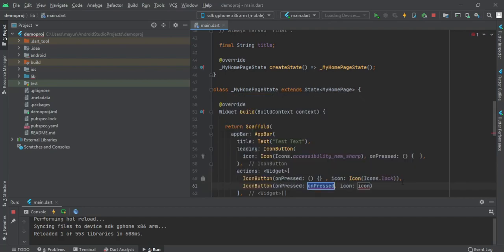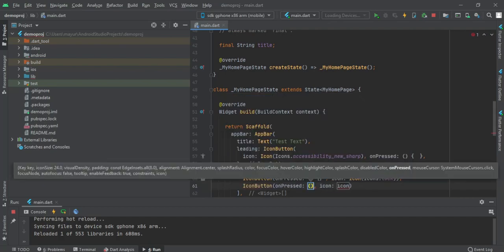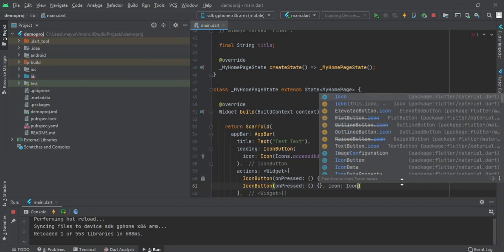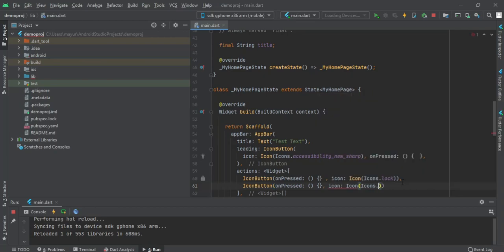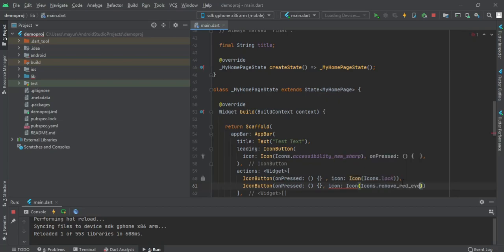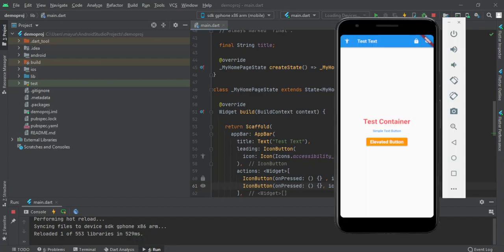Add an icon button, and here we can take the icon again, Icons dot, any kind of icon, red icon, whatever icon you want you can take here. See, this icon is also there, so you can take multiple icons here.